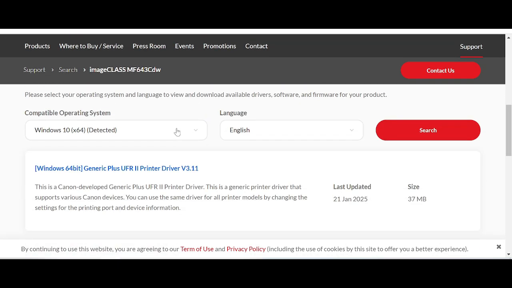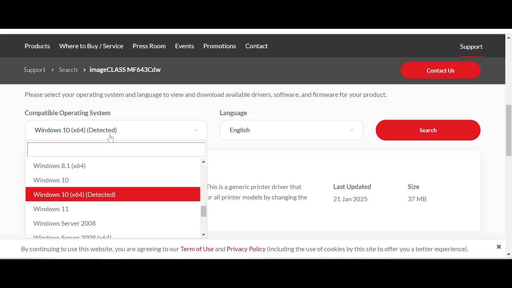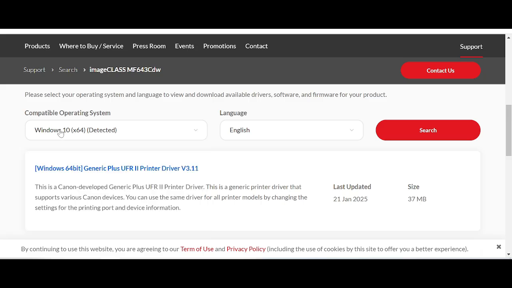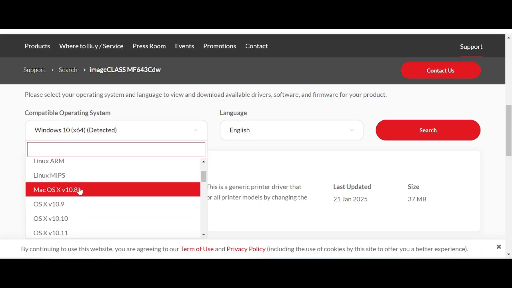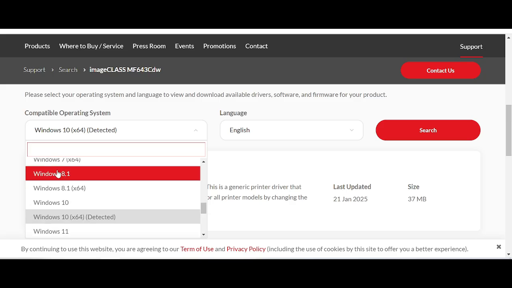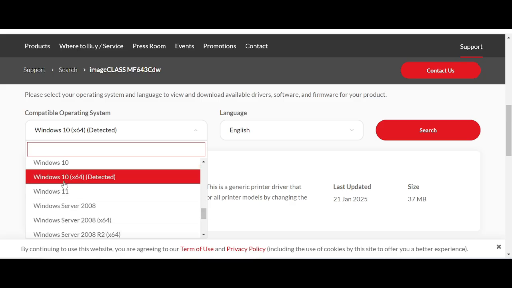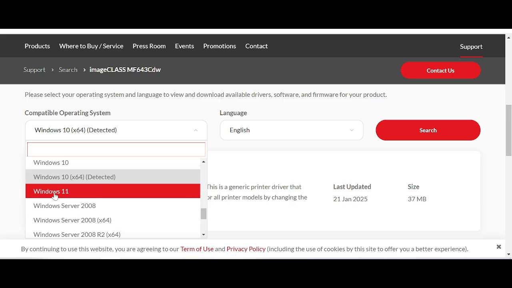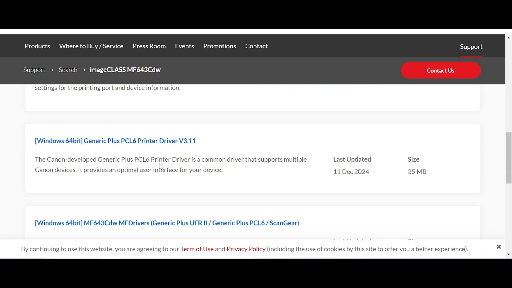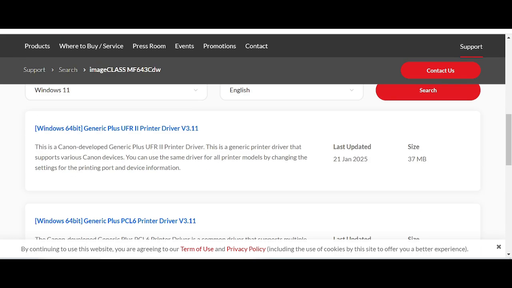This here is the tag to automatically detect your operating system, and my operating system is Windows 10. If you want to change the operating system, it can be Windows or Macintosh. In this video I'm going to cover Windows 11. Click here for Windows 11, and this is for Windows 11 support. Okay, this here is the Windows 11 printer support.